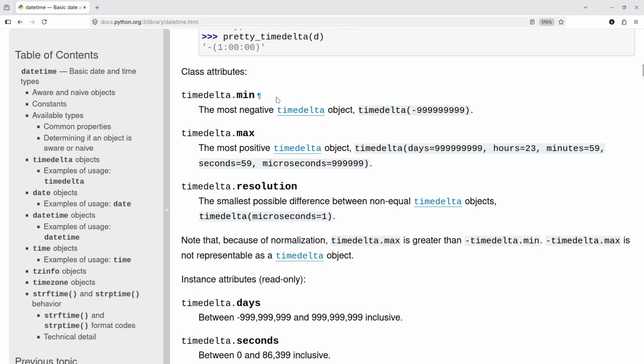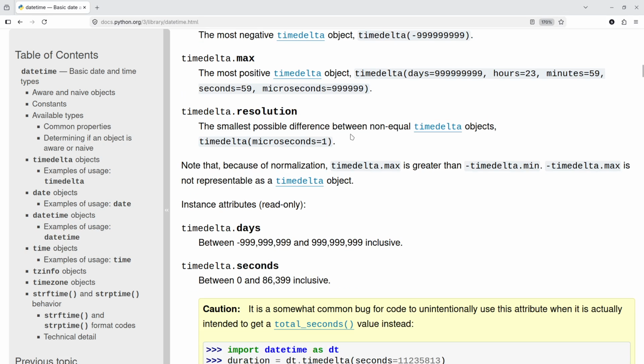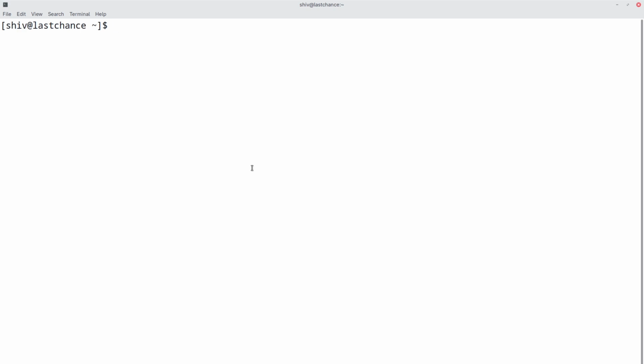Then we have time delta dot min, which is the most negative time delta object, which will be time delta minus the maximum number of days, that is 999,999,999. And then we have max, which is the positive side of that, plus 23 hours, 59 minutes, 59 seconds, and 999,999 microseconds. The resolution is the smallest possible difference between non-equal time delta objects, that is microseconds is equal to 1.